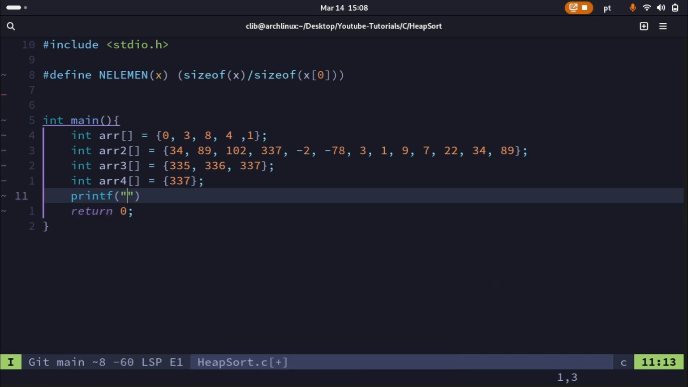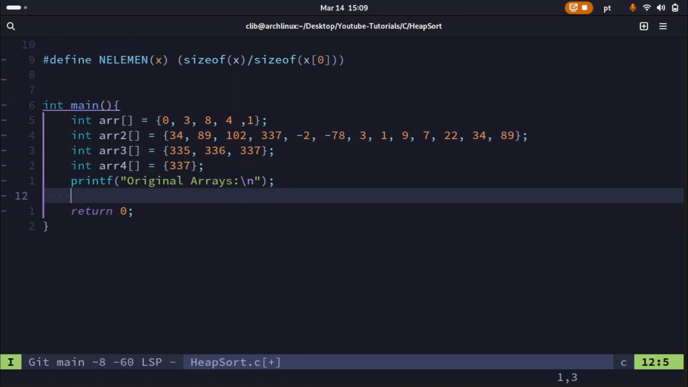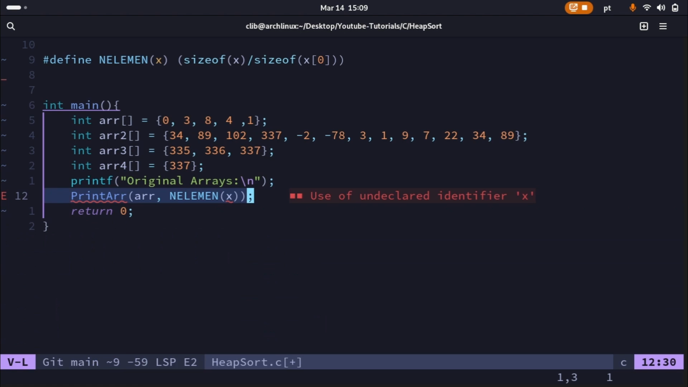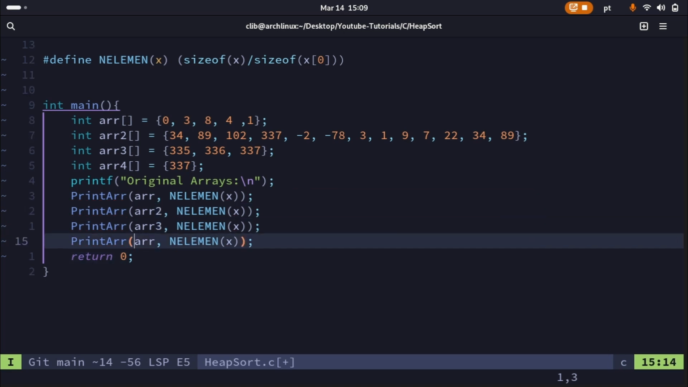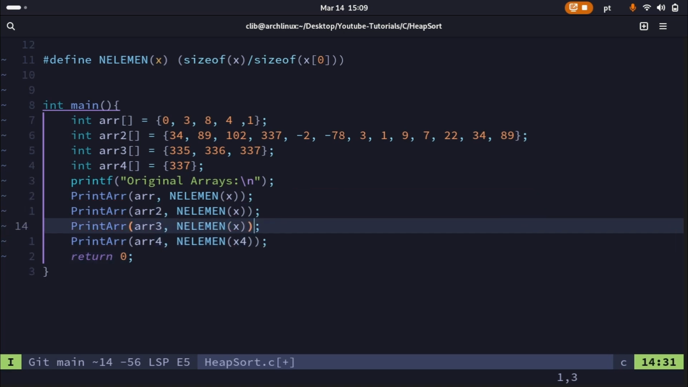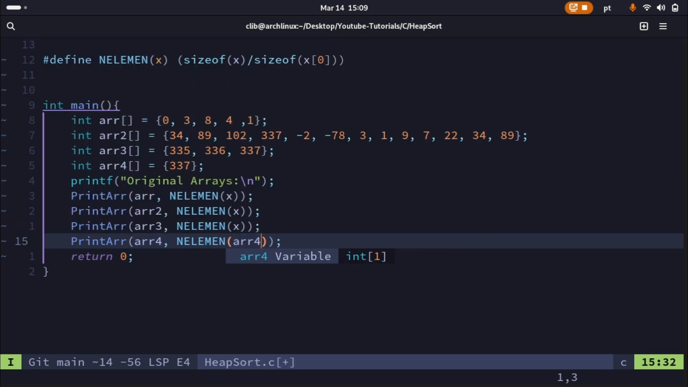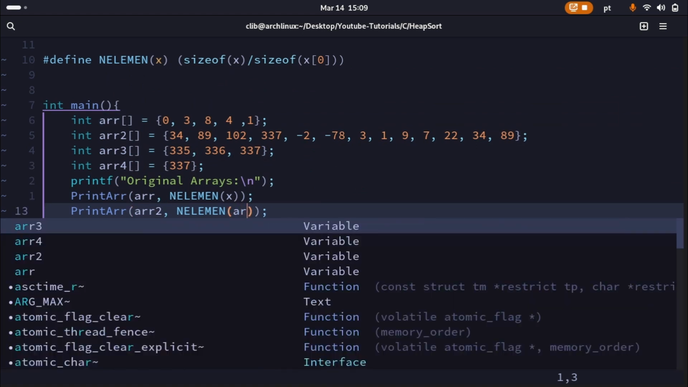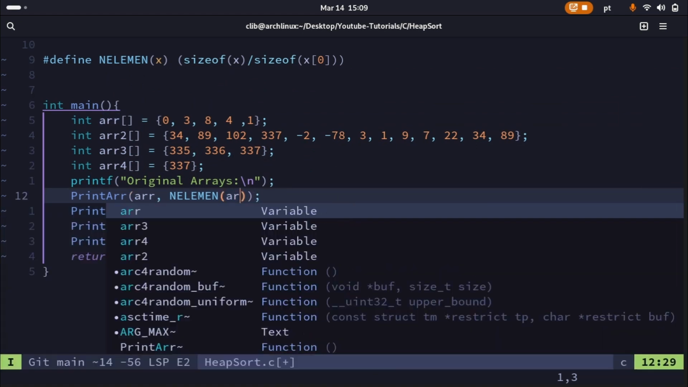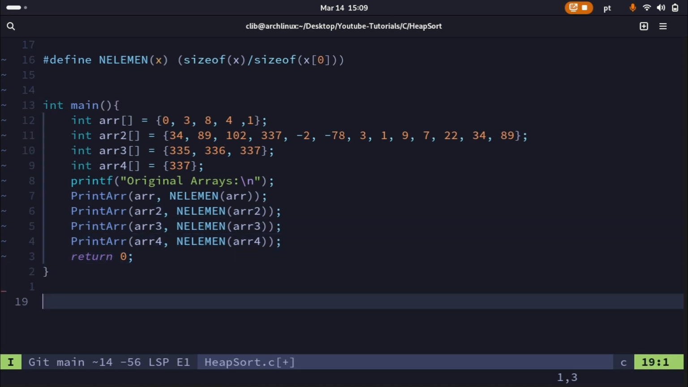Let's print here the original arrays first, and down here I'm going to create a function called print array that will receive the array and the number of elements inside that given array. And as we have 4 arrays, let's paste it 3 times here. Array number 2, array number 3, and array number 4. Oh, sorry, this is array, right? So array number 4, array number 3, array number 2, and array, and this is number 2. So we're good. Now we have to test the printing function.